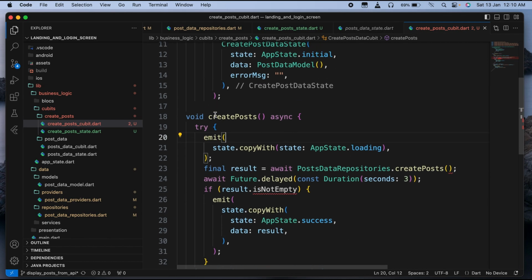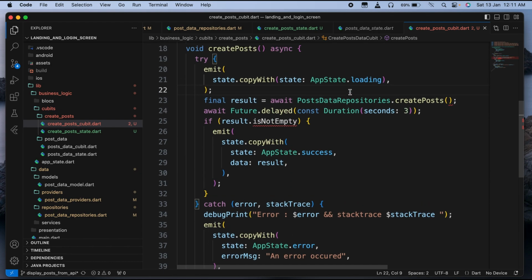So let me explain this. This is the create post function. First we're gonna emit our loading states. So when the user clicks on the save post button, the loading animation will be displayed to the user, so the user can know that his post is actually being sent to the server. So this is why we are emitting these loading states, and after that we go to our repository and try to create the post actually.